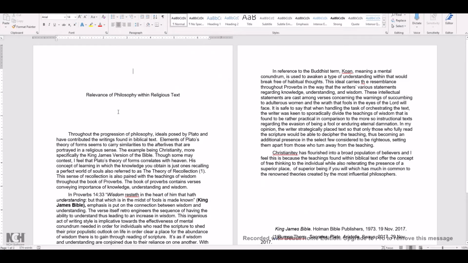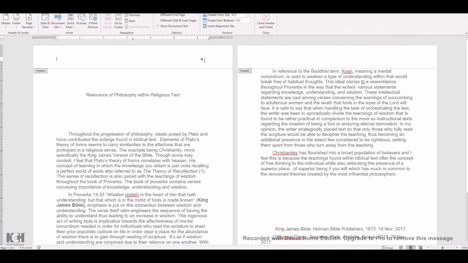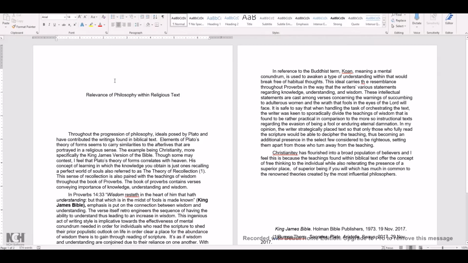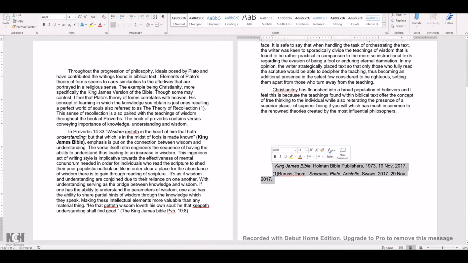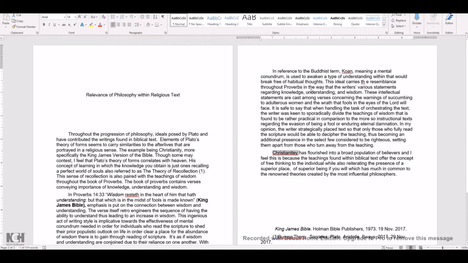It's an Arial, 14 point, no last name and page number in the header. Way too much space here and here. This is not a footnote. My name is misspelled. That's not that big of a deal. There's a few, like, Christianity is not how that's spelled. So there's a few spelling things here.